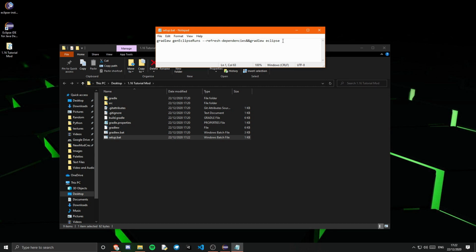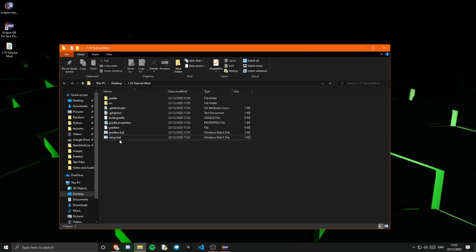If you're using IntelliJ, you don't need this Gradle Eclipse, but if you are using VS Code, you do need this Gradle Eclipse, or at least it's recommended to have it, because obviously VS Code isn't actually an official IDE, so it does need some sort of project. So once you've done that, you can just double click it and open it.